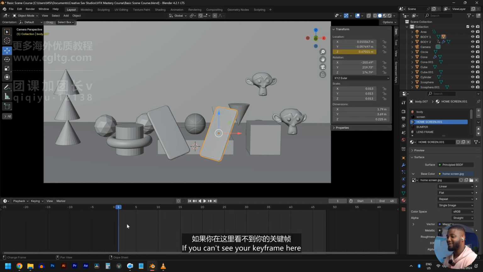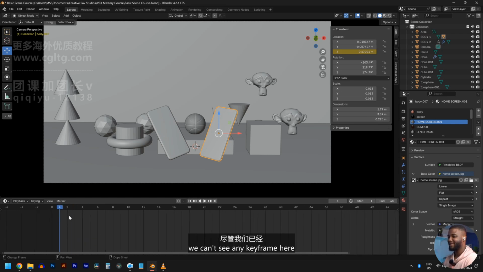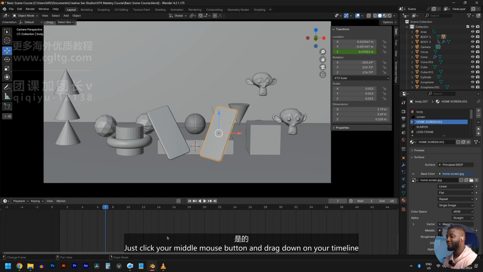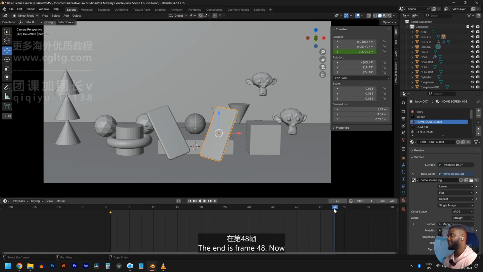If you can see your keyframe here, this is something that would really confuse you as a beginner. As you can see, we can't see any keyframe here, even though we have added keyframe. Just click your middle mouse button and drag down on your timeline. Yeah, you can see the keyframe has appeared. Now let's go to the end. The end is frame 48.